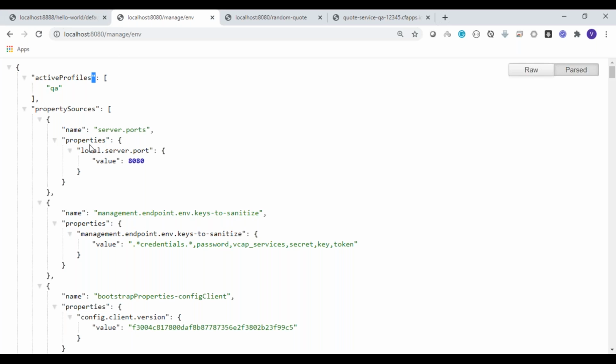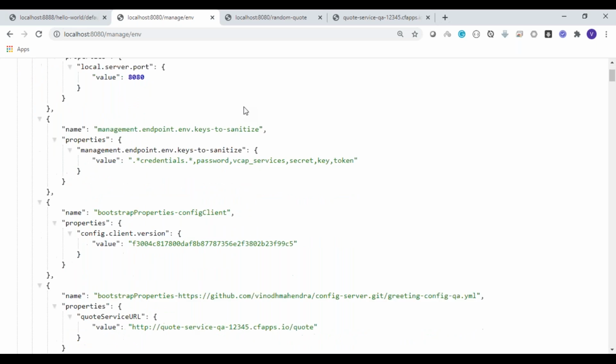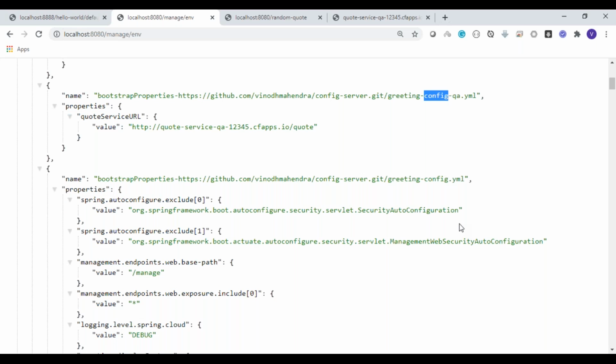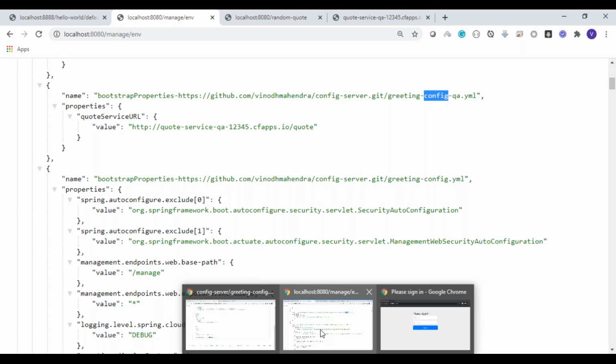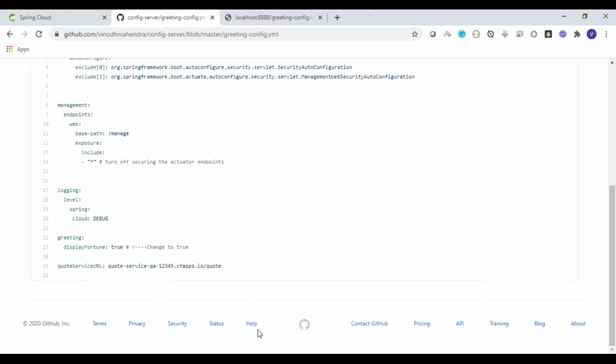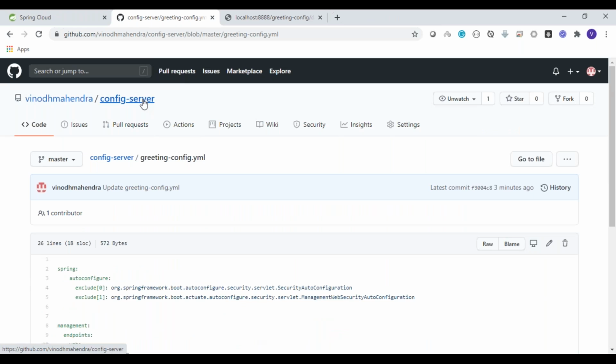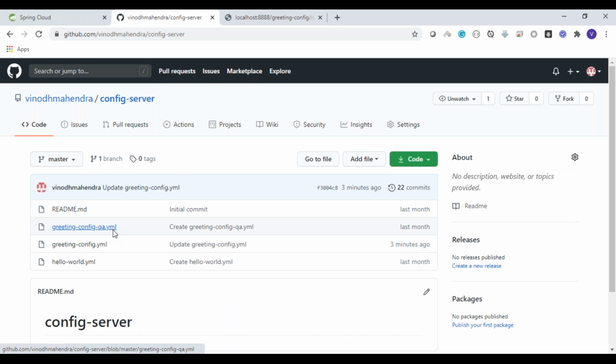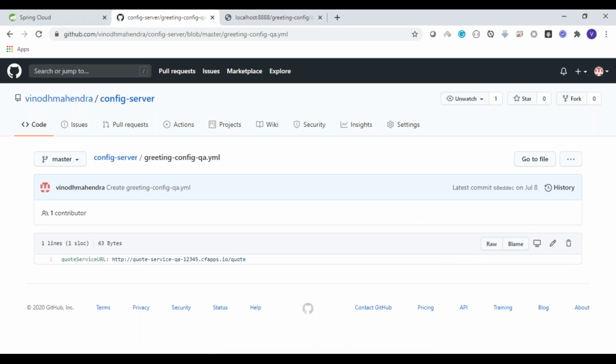And also, if you scroll down, this is my port number. Another interesting thing is that the bootstrap properties are looking for my greeting-config-qa.yml as well as greeting-config.yml. If you observe this config server, I not only have this greeting config here, I also have a special file which I showed you initially, that is greeting-config-qa.